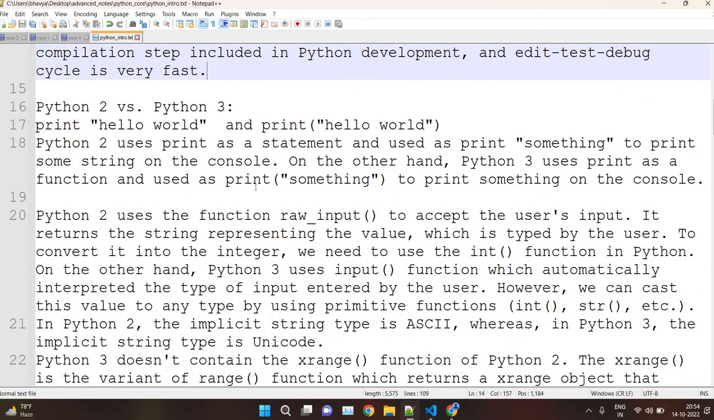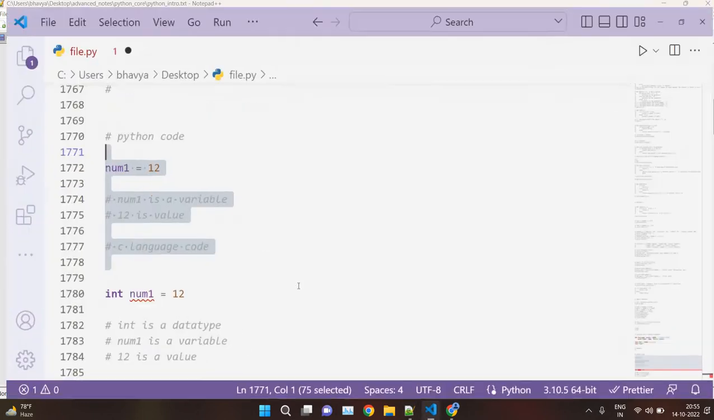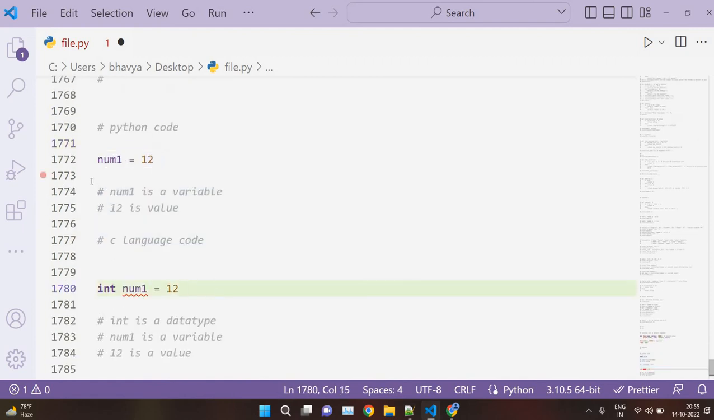Then Python 2 versus Python 3. Now the difference between Python 2 and Python 3.